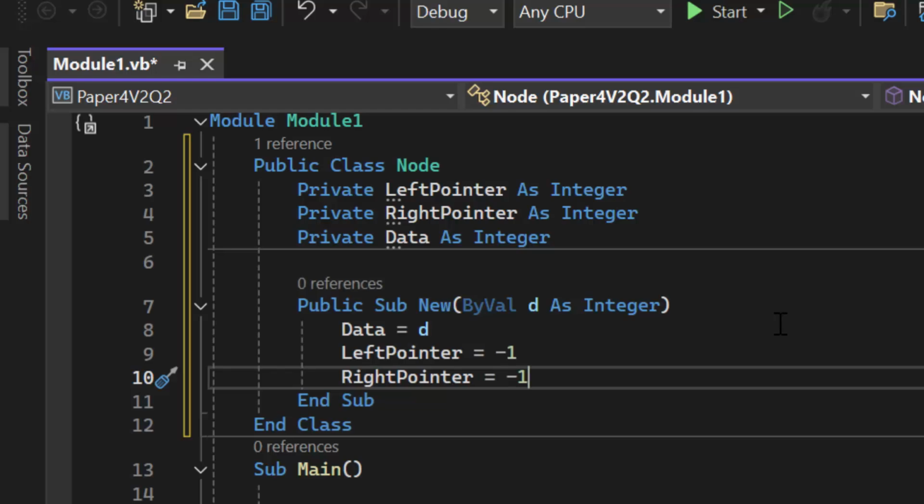Now, -1 is a null value. So when a node does not have anything to the left or to its right, it has a null pointer, and they're using -1 as a null pointer here. So we're done with the first part of the question. Let's take a look at the next part of the question.